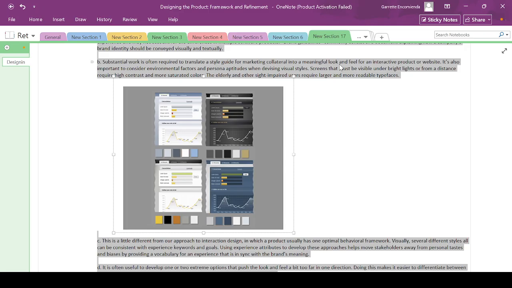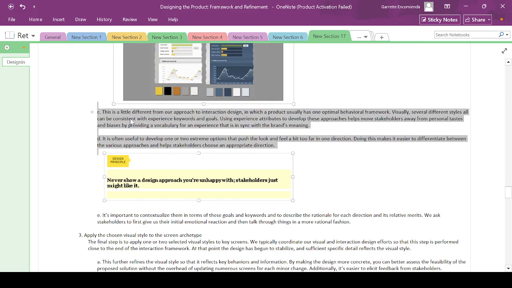Screens that must be visible under bright lights or from a distance require high contrast and more saturated color. So high contrast or more saturated color also needs to be considered. So the elderly and other sight impaired users require larger and more readable typefaces. So this is a little different from our approach to interaction design, in which a product is usually one optimal behavior framework. So it's different in optimizing the interaction or the behavior.